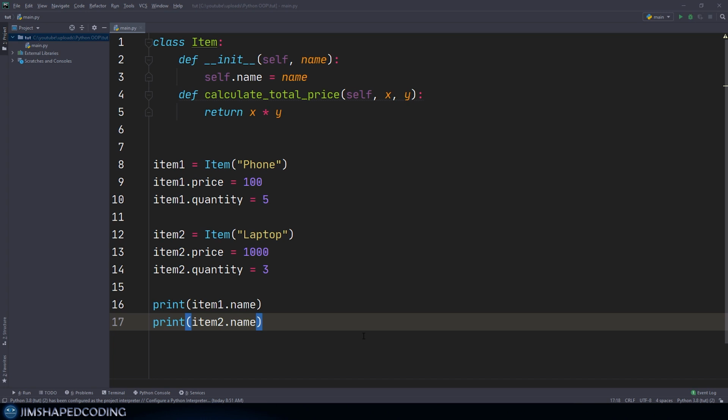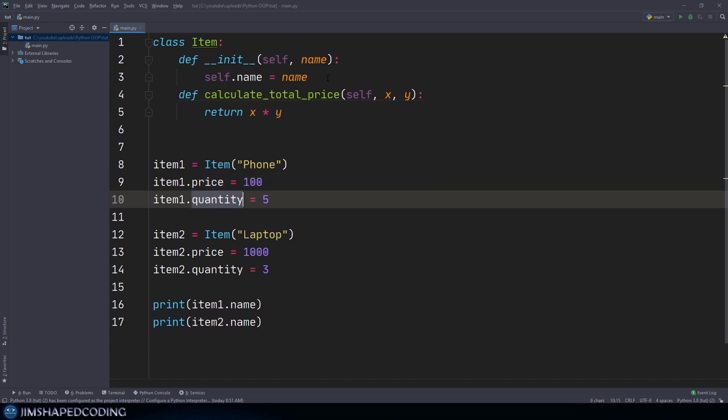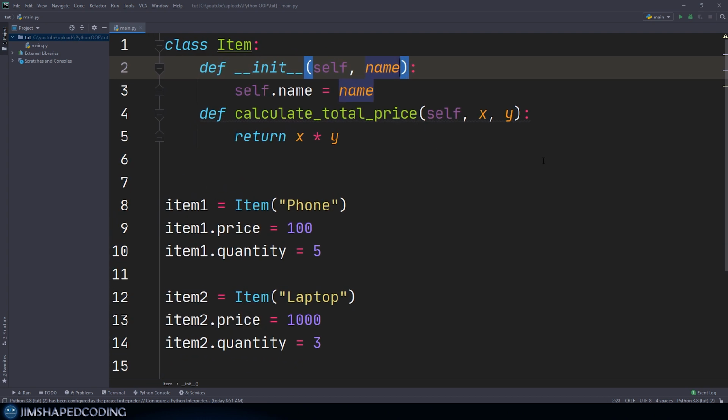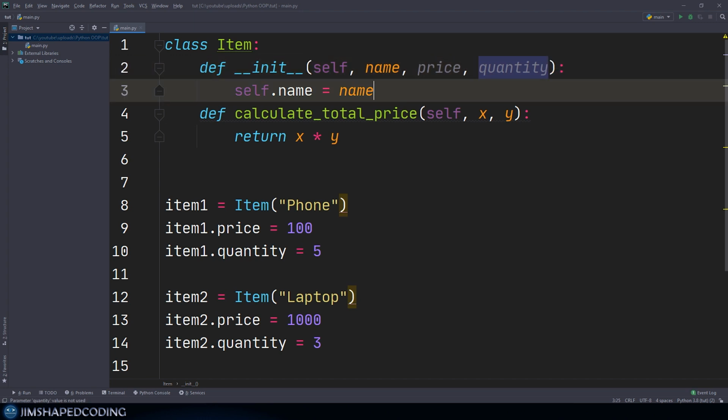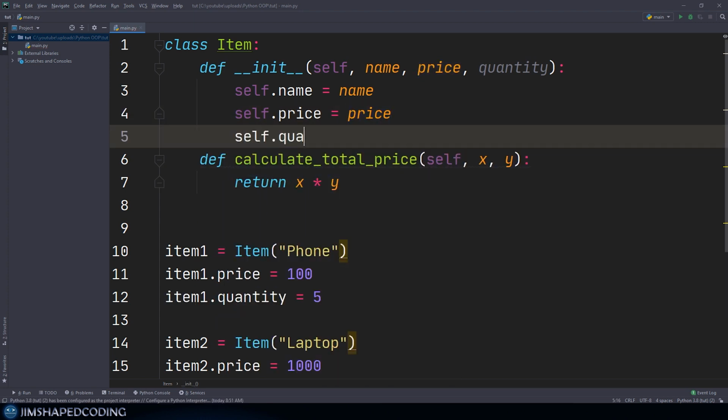And now that we get the idea of that, we should also do the same for the rest of the attributes that we'd like to receive. So we also got the price and quantity to take care of. I'm going to go to my init method and receive again price and quantity, and do the exact same thing. So I'm going to assign the attribute of price, which will be equal to price, and the quantity will be equal to the quantity.